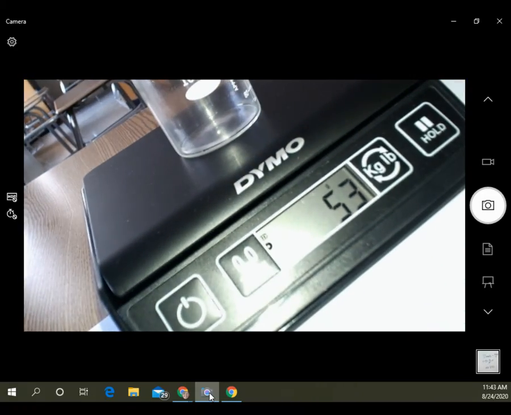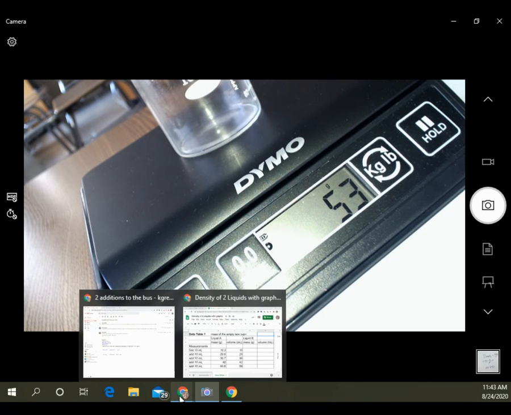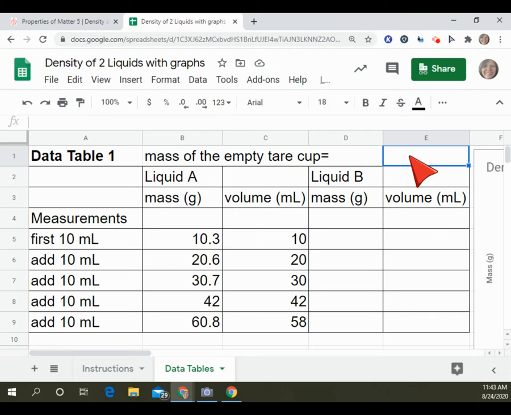Okay. So the empty cup is 53 grams. The empty beaker is 53 grams. Let's go ahead and put that into our data. Our empty beaker is 53 grams. Okay.